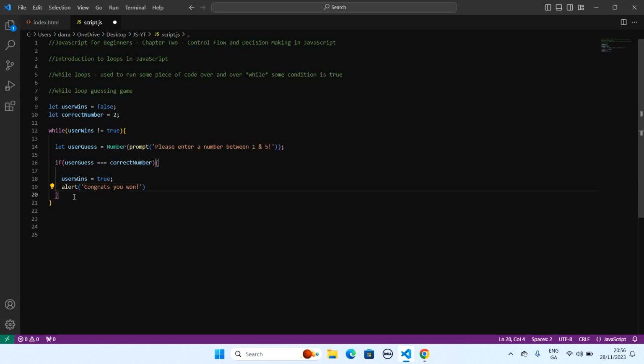And then if the user hasn't guessed correctly, else, okay, remember we only enter the if code block if that condition evaluates to true. So we'll only enter this code block if the user has guessed correctly. If the user doesn't guess the correct number, we just come to the else block. We haven't changed the value of userWins. We just want to alert out guess again because they still haven't guessed the right number. So just say guess again, semicolon to end the statement. And then after the entire while loop has run, the game is over, we can just alert out game over.